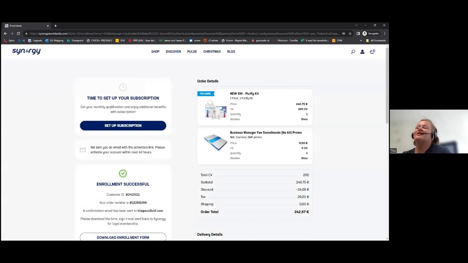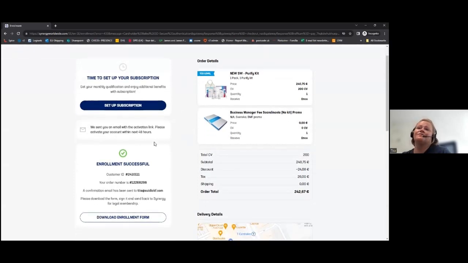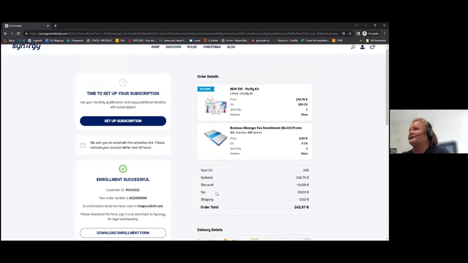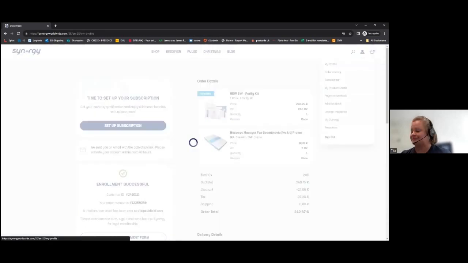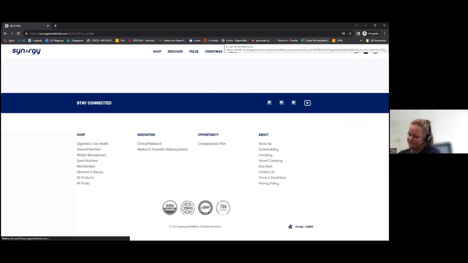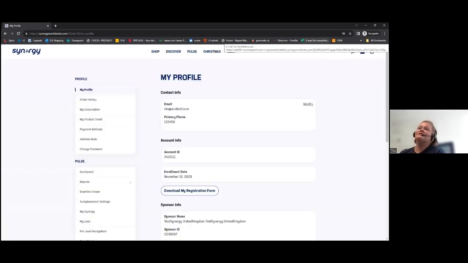Okay. On the last page, you can set up your subscription. And of course, it says here the enrollment has been successful. Now, in this case, the payment hasn't been done yet because it was a fake credit card. This is something that I still have to check with the IT, because it should give you a notice that the payment didn't go through. But when we go here, you can see that this new ID already has an account ID.